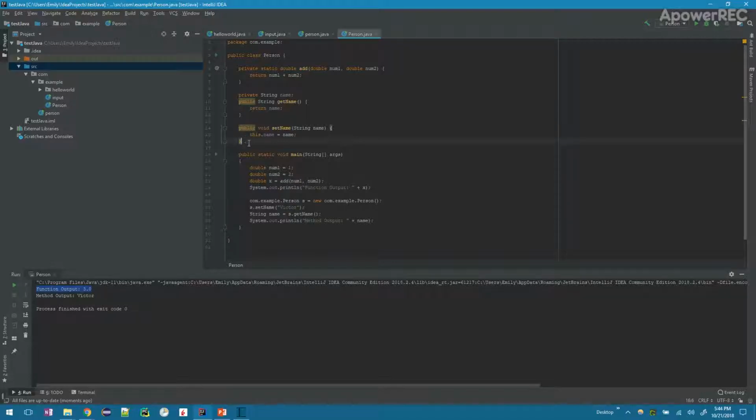So, for example, a method will have, in this case, we can set a name for a person. So this will interface with this class. So our name that we input into this method will be set to that particular person's name.